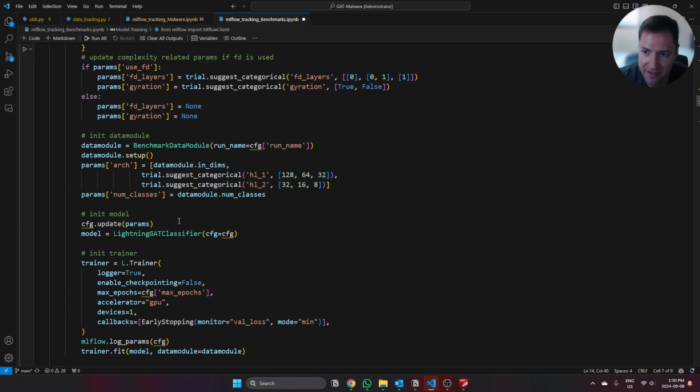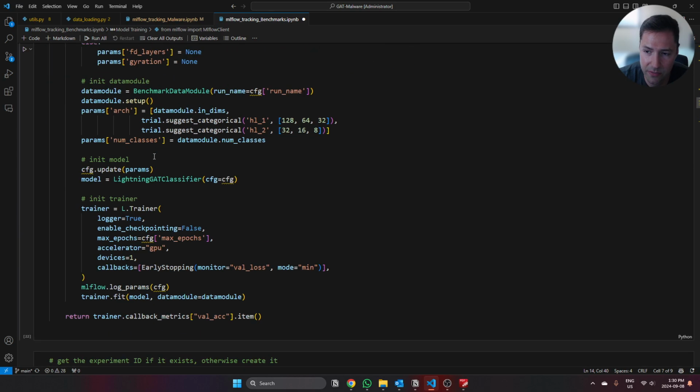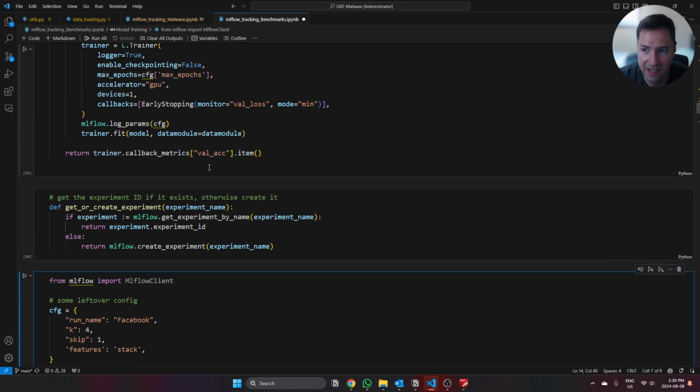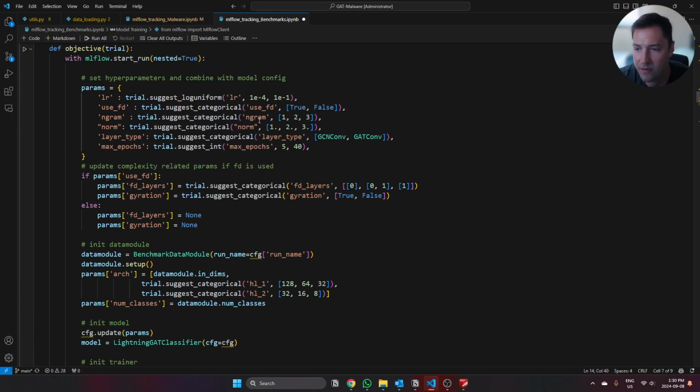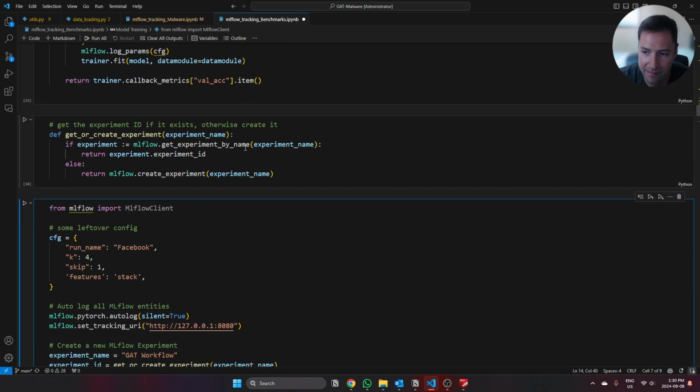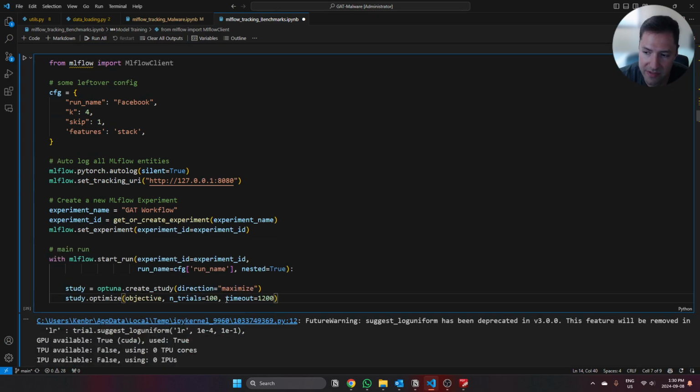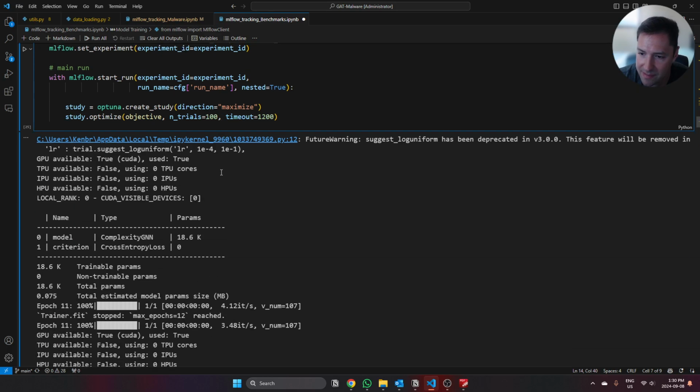So objective is everything that we define here, so I'm passing that into it. Number of trials will actually say how many times do I run through this and randomly initialize the parameters. So we're grabbing 100 different models that we're testing, and a timeout just in case there's some hanging or we want to stop it prematurely. This pretty much summarizes it.